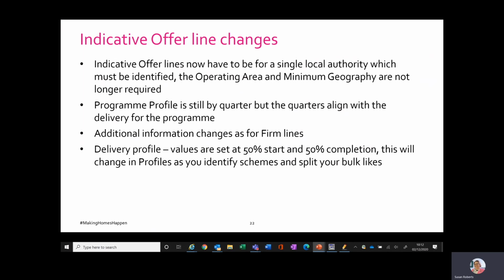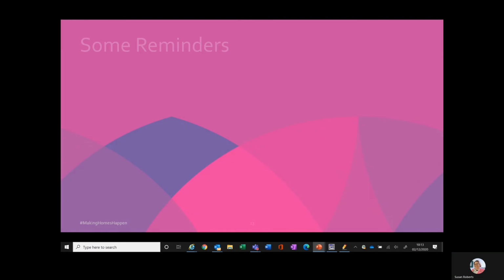Just to note, the delivery profile screen, because it often confuses people who've not put in an indicative for quite some time. Initially, those values are set to 50% start, 50% completion. But as you go into profile and you split your schemes out into individual scheme profiles, and as you're splitting out of that bulk, then it will split to the normal programme percentages based on your processing route.